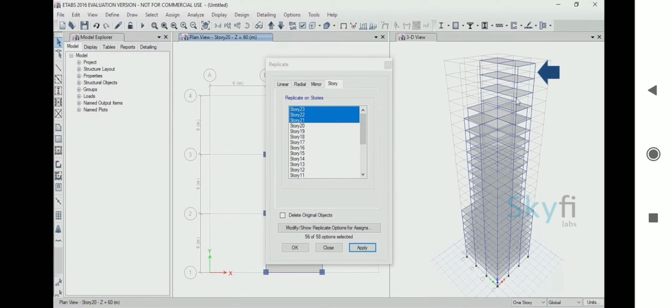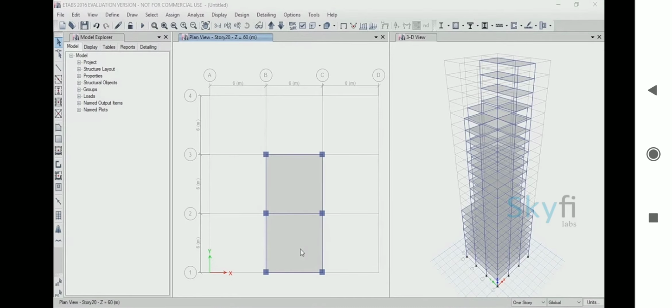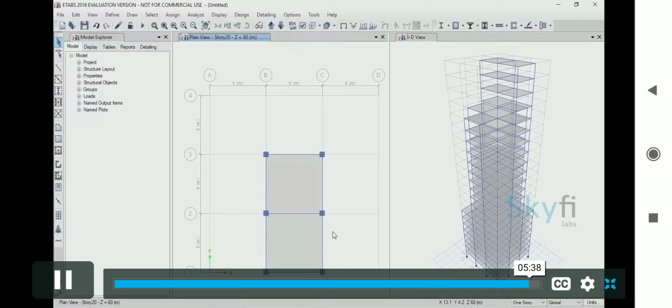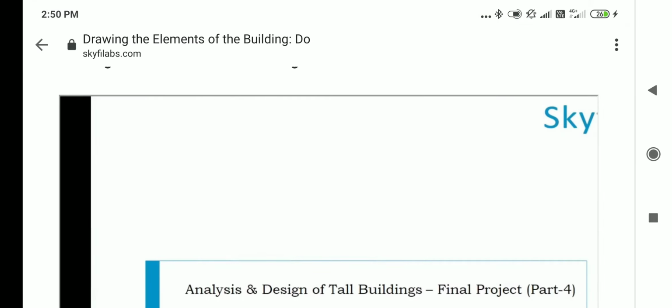You can see that the selected elements have been drawn in the remaining stories. This alternate technique may be used to draw elements on a particular set of stories without using Similar Stories options. Click on OK to exit. So the beams, columns, and slabs have been drawn in all the floors of the building. In the next part, you will learn to apply the dead and live loads to the building slabs and claddings.